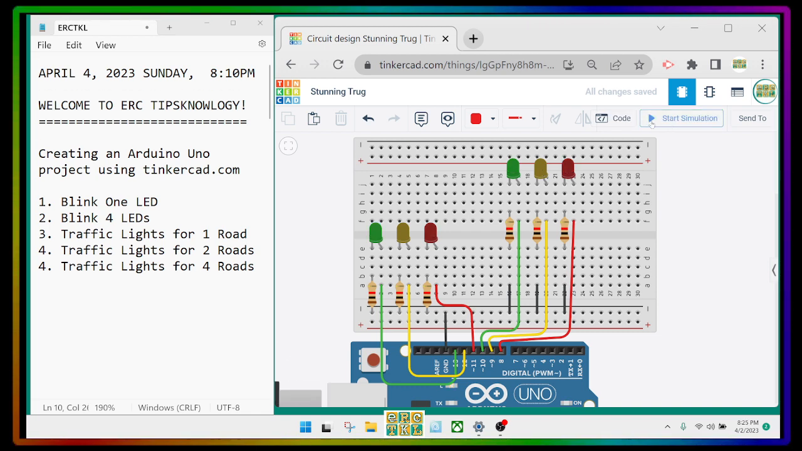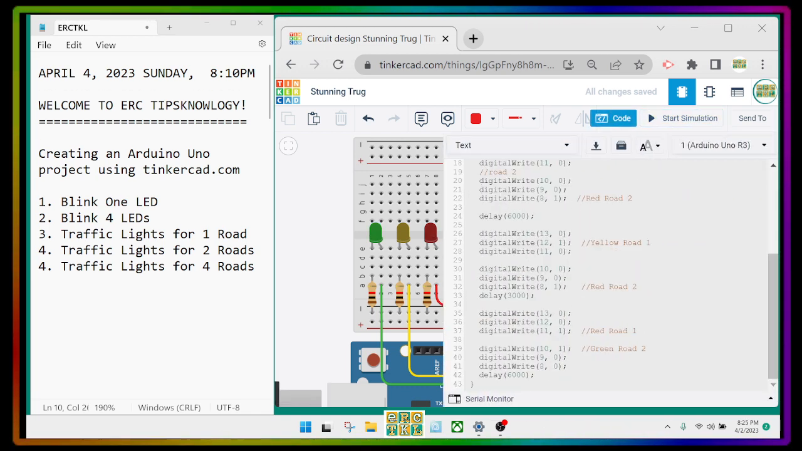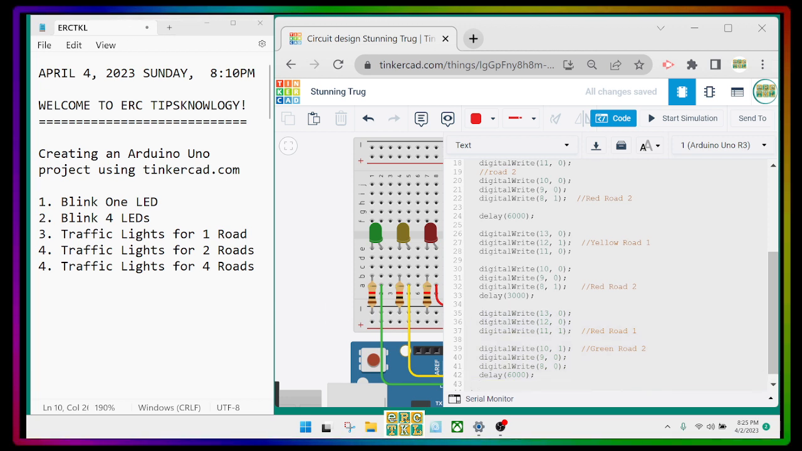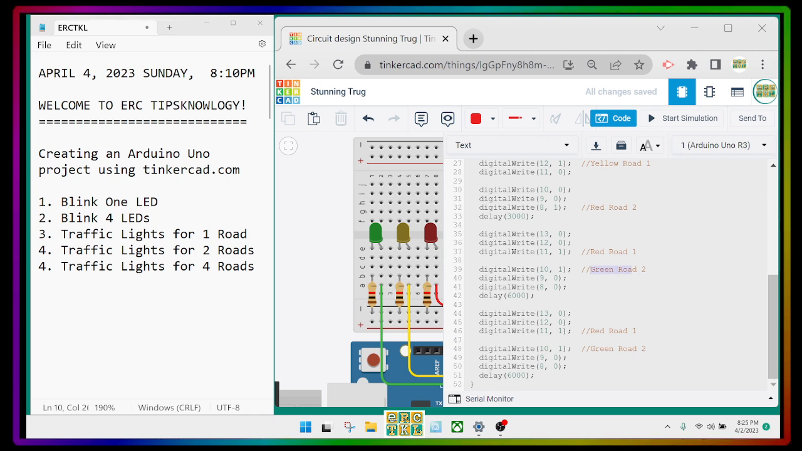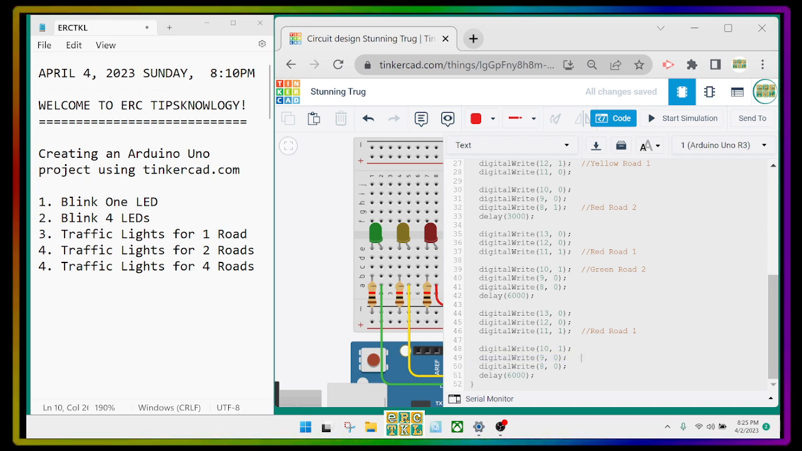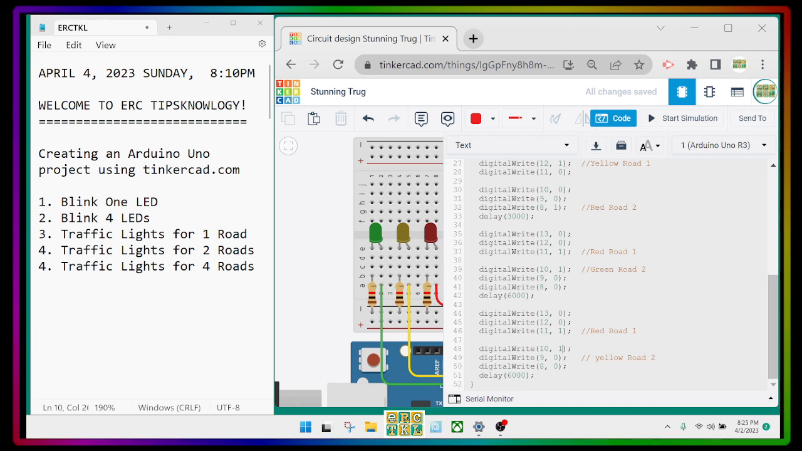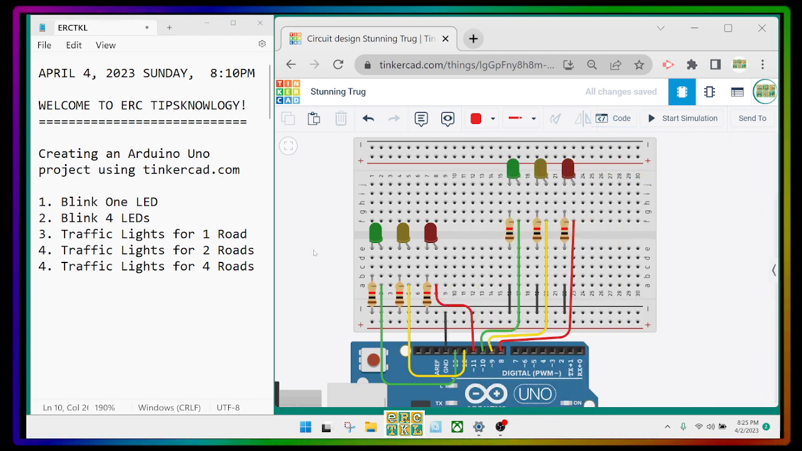So we forgot to put one more. So we go back to our code, copy this part, the last part. And what we will do is put one more. This time after the green of road 2, we will make it not green, but we will make it yellow of road number 2. And road 1 will still be red. So to do that, let's make this 0 and let's make this 1. And that's it. Let's try it again.